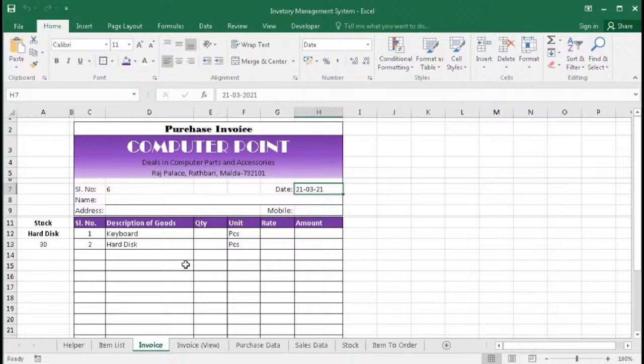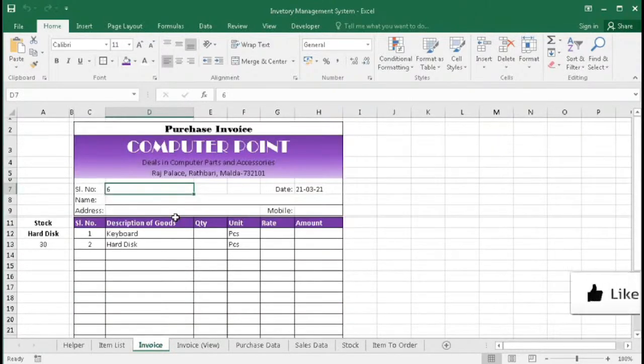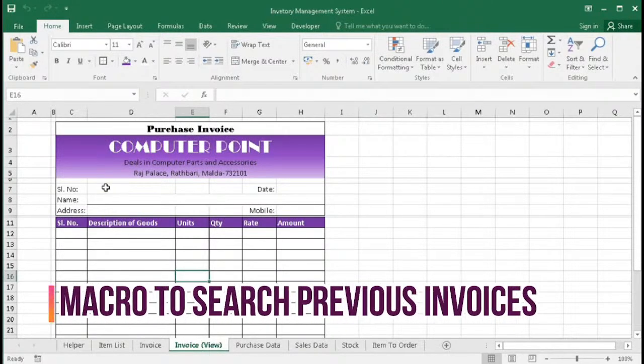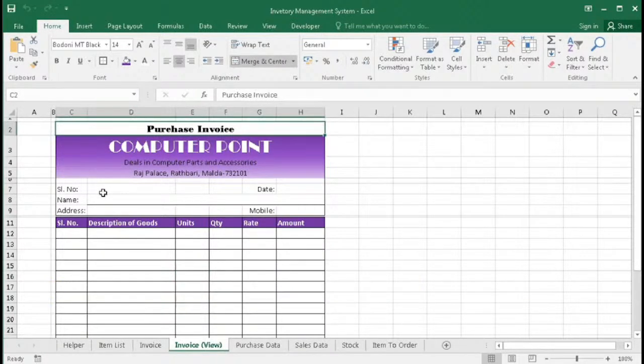Now the problem is that if I delete this one, how will it come back? Just go anywhere and come here, it will change. So up to this, invoice is okay. Now for invoice view, here we should fetch that if it is purchase invoice, and if I put the serial number of invoice, then it will automatically populate the date, party name, address, mobile number, and the items. So how will we do this?